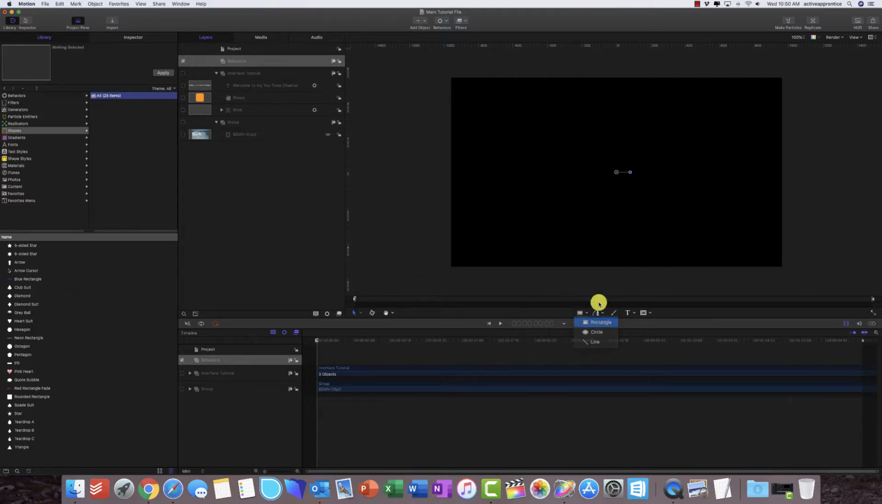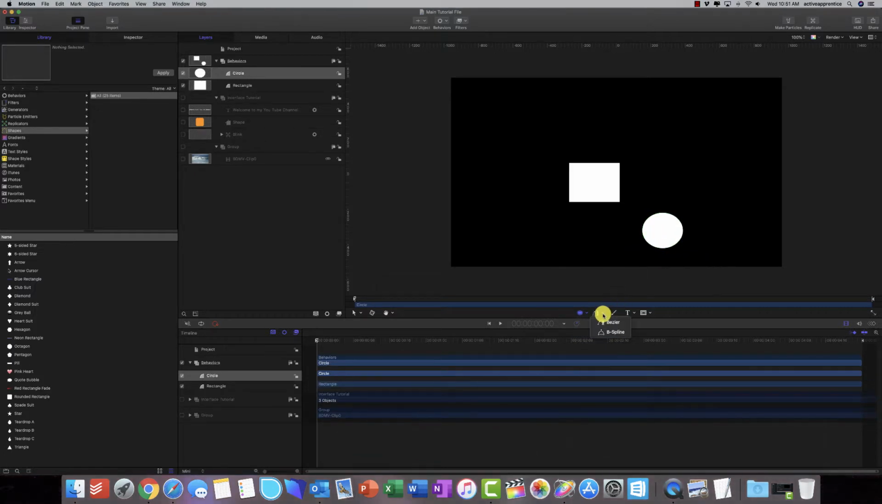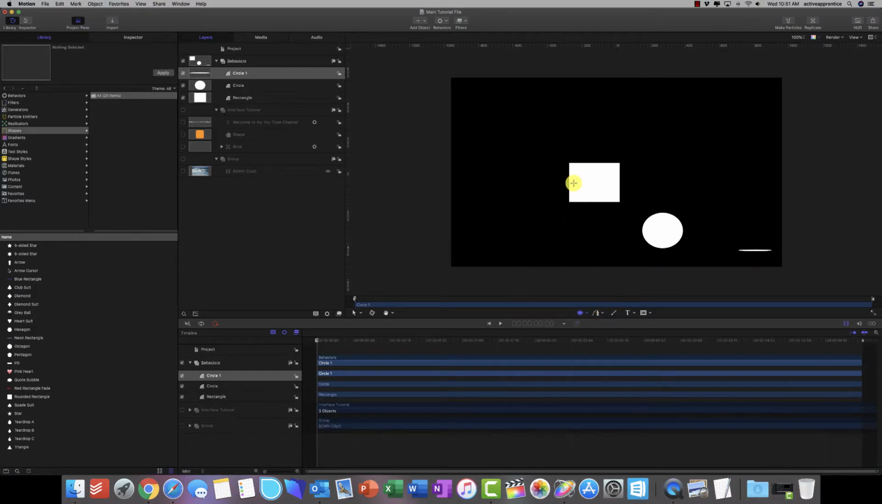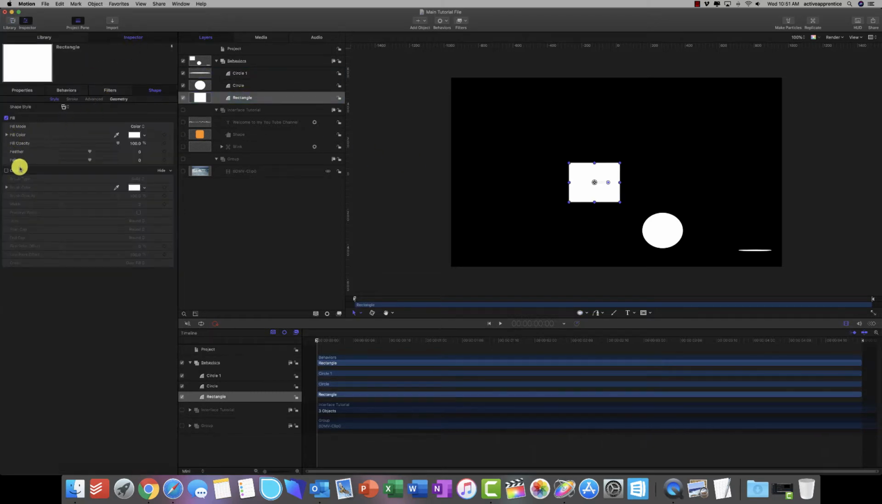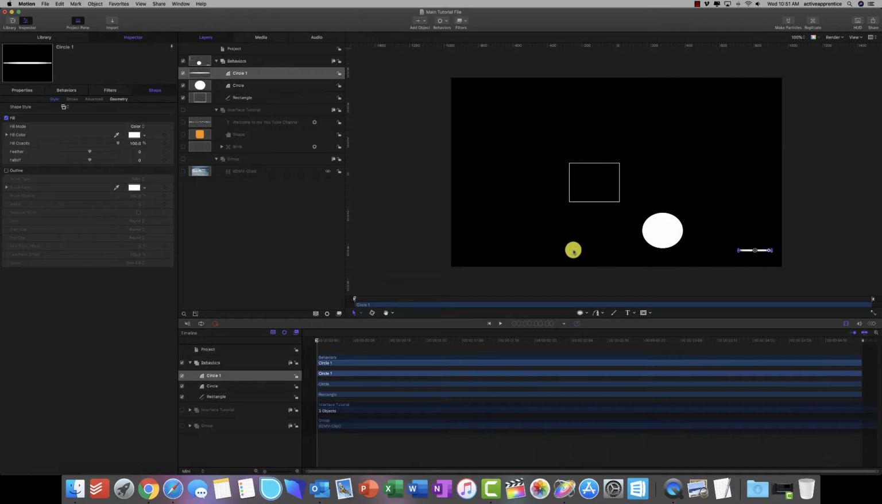Let's just take a basic rectangle, pop it up on the screen. Let's take a basic circle, put a circle there too. And let's use maybe a line over here, something along those lines. Now if we select the rectangle, we can go to our inspector. Let's just use the outline, it's easier to see, and let's leave the others solid.